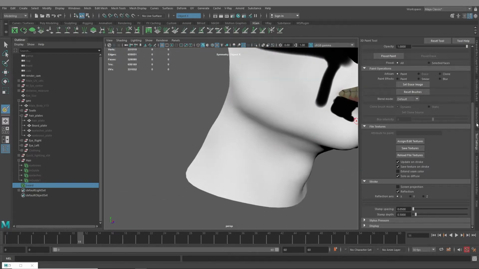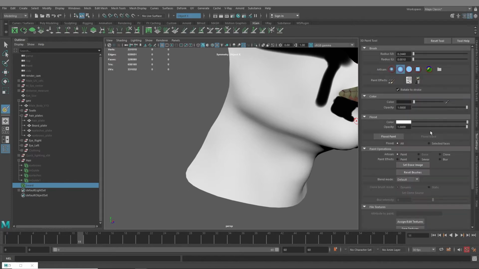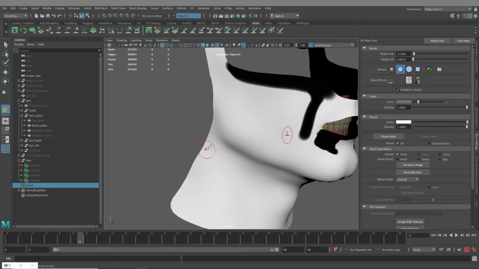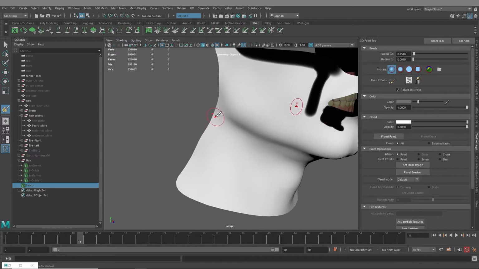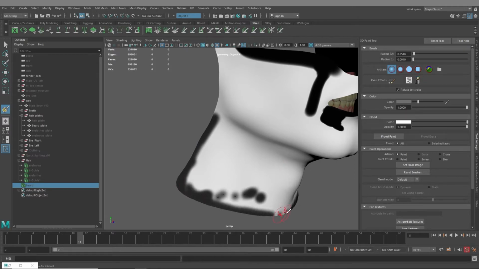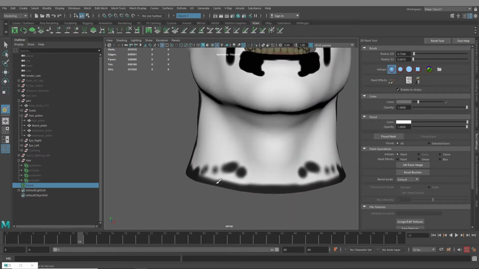Alright, now I'm going to take a little bit lighter color, and this will just help fade off the edges of the beard. Not sure why it's bugging out. Probably because I have reflection on. Let me go all the way up to white and paint this back out.